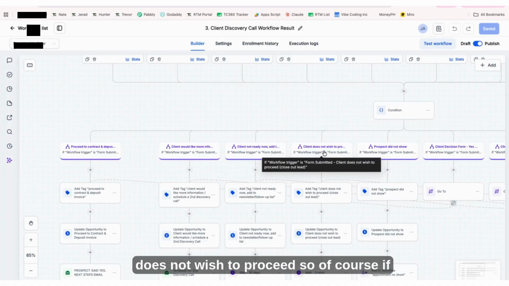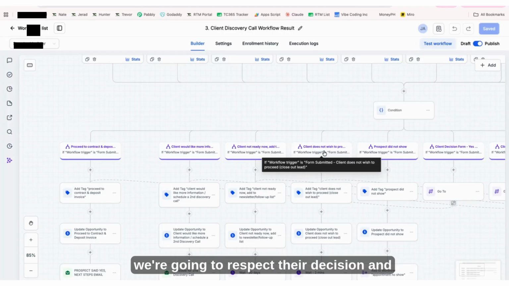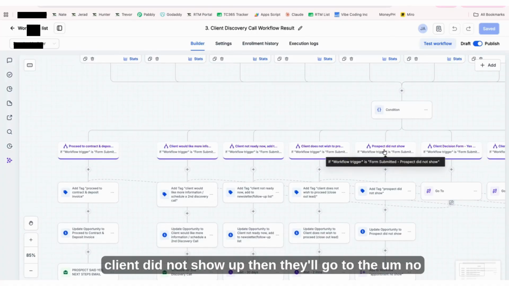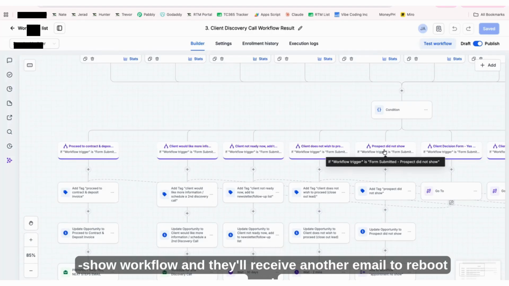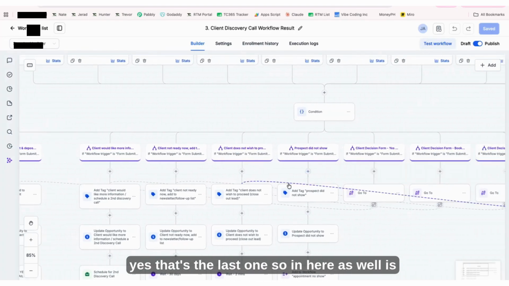So of course, if the client doesn't want to hire a VA with us, because this client is a VA agency, then we're going to respect their decision and make sure that they won't receive any emails or any SMS from us. And if ever the client did not show up, then they'll go to the no show workflow, wherein they'll receive another email to rebook. And yes, that's the last one.